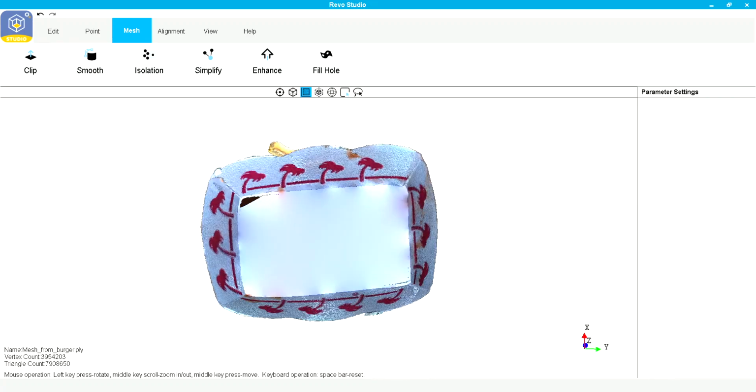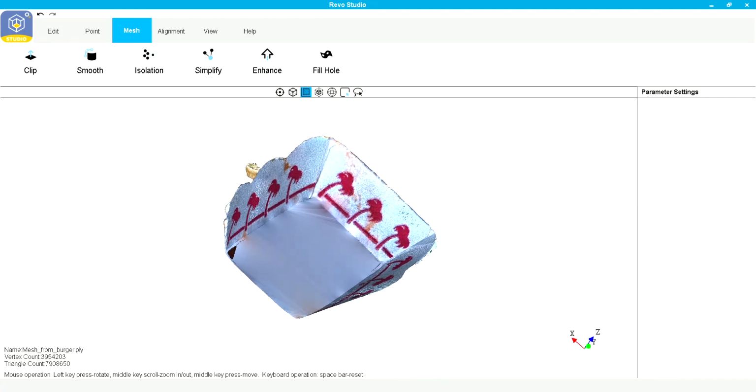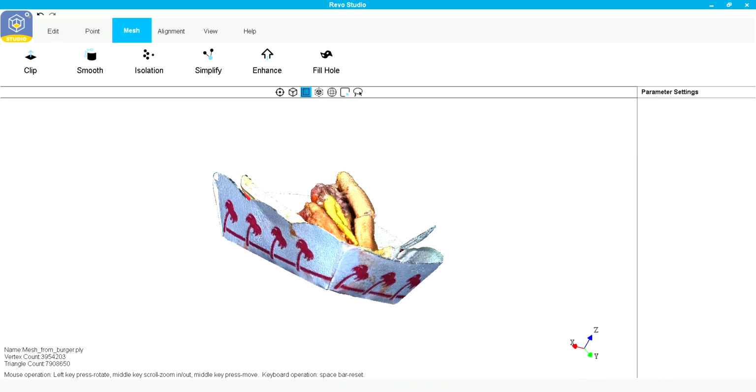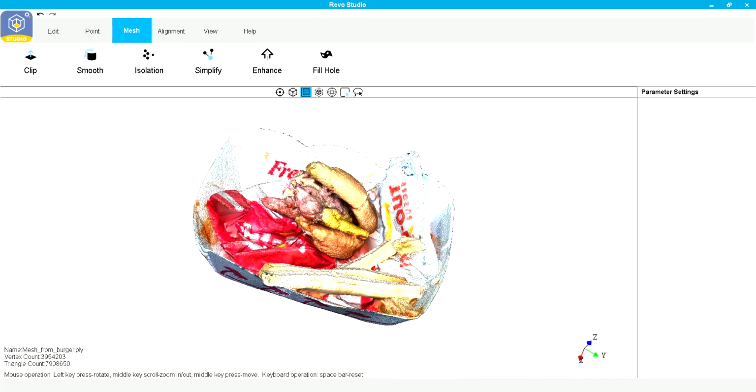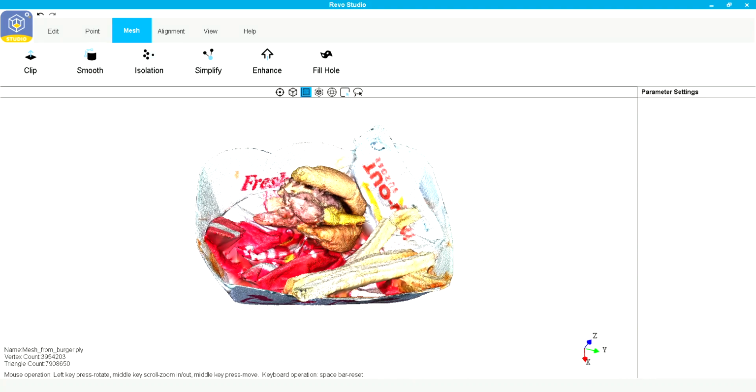As I said, I wish that black discoloration wasn't there. I wish it looked better. Wish it looked closer to what I had in the Revo Studio. Anyway, it looks pretty good. I saved it away so I can tinker with it some more. But I hope that helps you out with the Revo Studio.